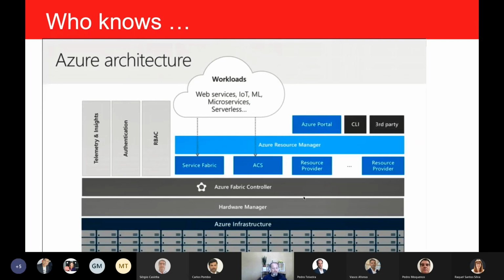And who knows? This is the architecture. We have the hardware, we have the hardware manager, we have the fabric controller, we have the service fabric, and maybe we could imagine something like, I'm not saying that just because Brendan Burns, a technical fellow, one of the co-founders of Kubernetes, works at Microsoft on container stuff that, I don't know. How would I know? I'm nobody.